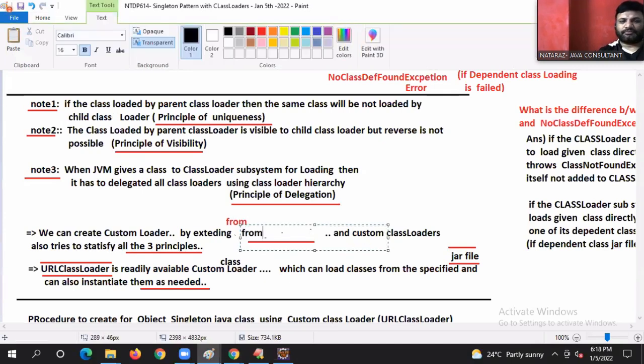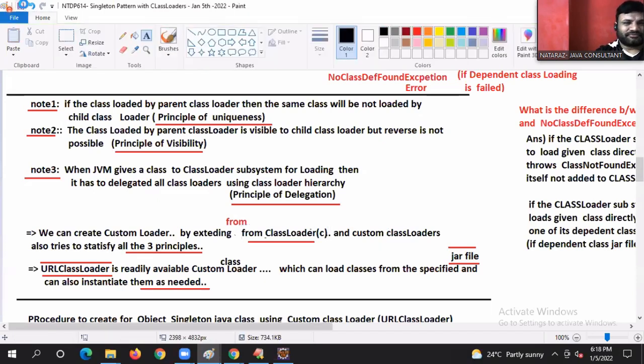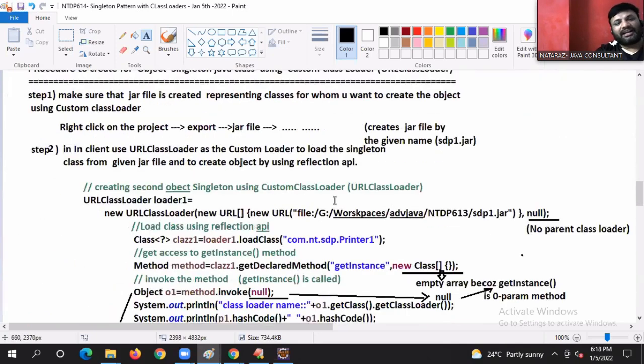Extending from the class loader class. And also try to satisfy all 3 principles, guys. Now first let's concentrate on how to break it. Make sure that a jar file is created representing classes for whom you want to create the object using custom class loader.